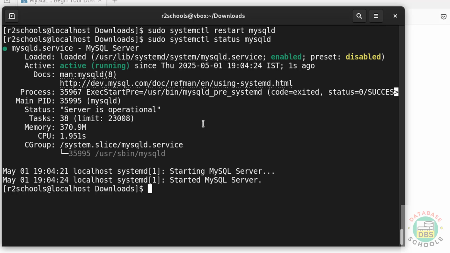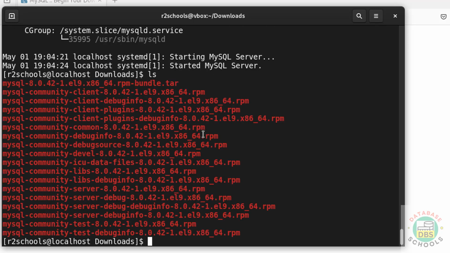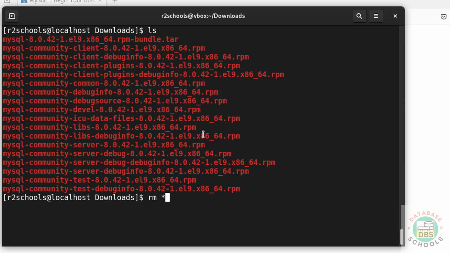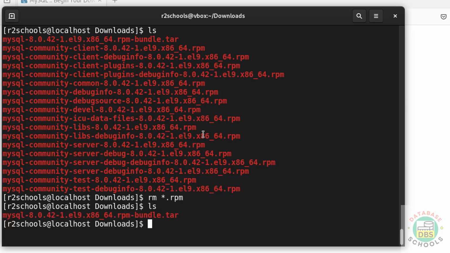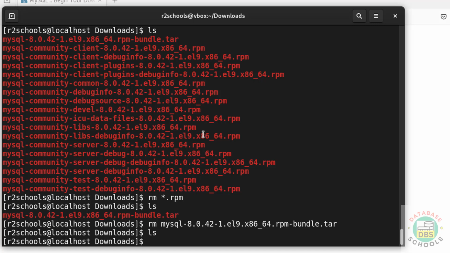Okay, so we have successfully installed. ls. These files are not required anymore. rm *.rpm, ls. We see here we have one more file. Remove it also. rm, give mysql, use the tab to autofill the entire file name. ls, we have cleared the space.